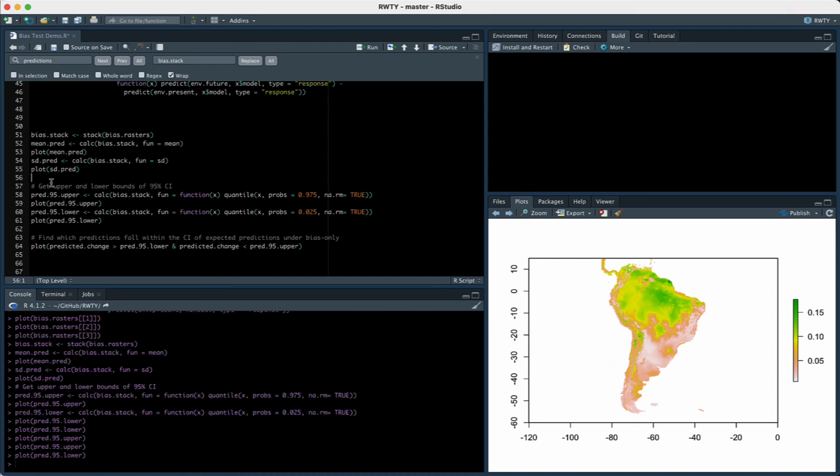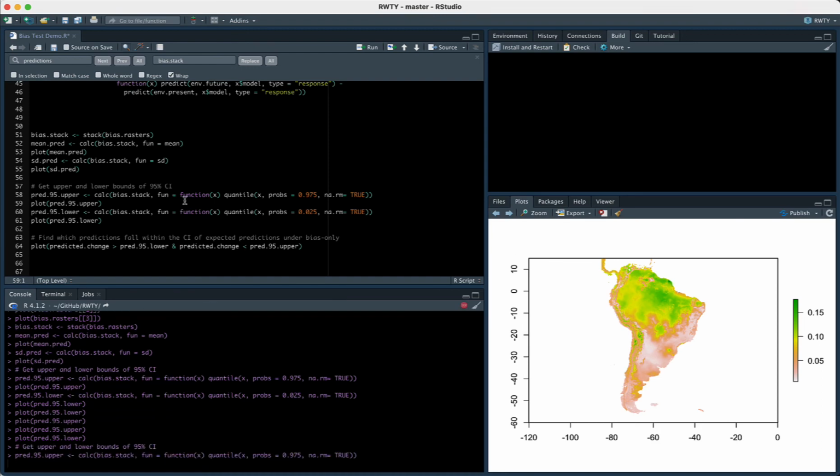So now that we can sort of see where we've got this mean and standard deviation, this distribution of predicted changes, the obvious question you want to ask is, can I compare that to my empirical predictions? And the answer is yes. You can basically use this function here where for each grid cell, we're getting the 97.5% quantile for the distribution of predictions of habitat suitability change across that stack of rasters, right? So we can plot that.